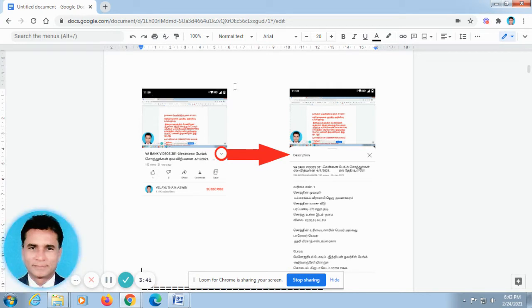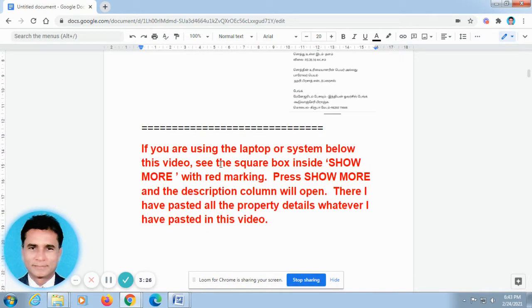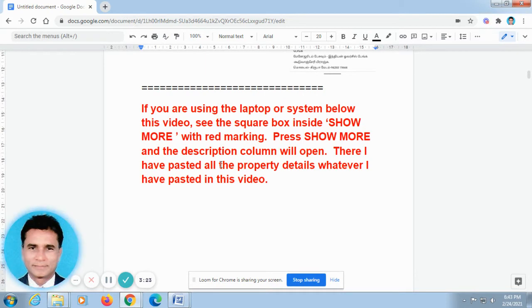When you open the video in your mobile phone, it will look like this. Don't go for full screen. Below this video, you can find a V shape. I have rounded it and there is an arrow mark to point it out. Just press this, and automatically the description column will open. There I have pasted all the property details.